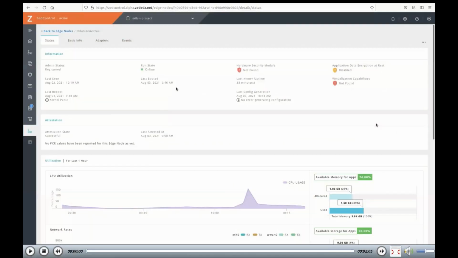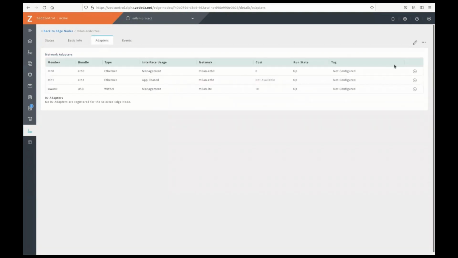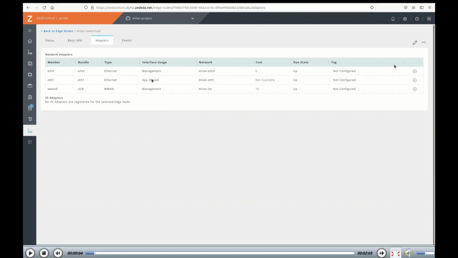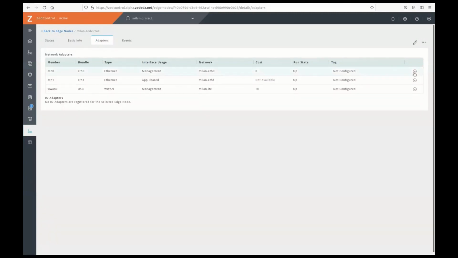So this is my device. This is my virtual device, but it doesn't really matter. And I have 3 adapters. As you can see, Ethernet 0 is marked as management. Ethernet 1 isn't, because it physically cannot provide connectivity to the controller. And there I have an LTE modem, which can be used if Ethernet 0 doesn't work, but otherwise it shouldn't really be used because it's costly. So I put a higher cost here. It doesn't really matter what value I chose. It's only important that it's higher than whatever is in Ethernet 0.